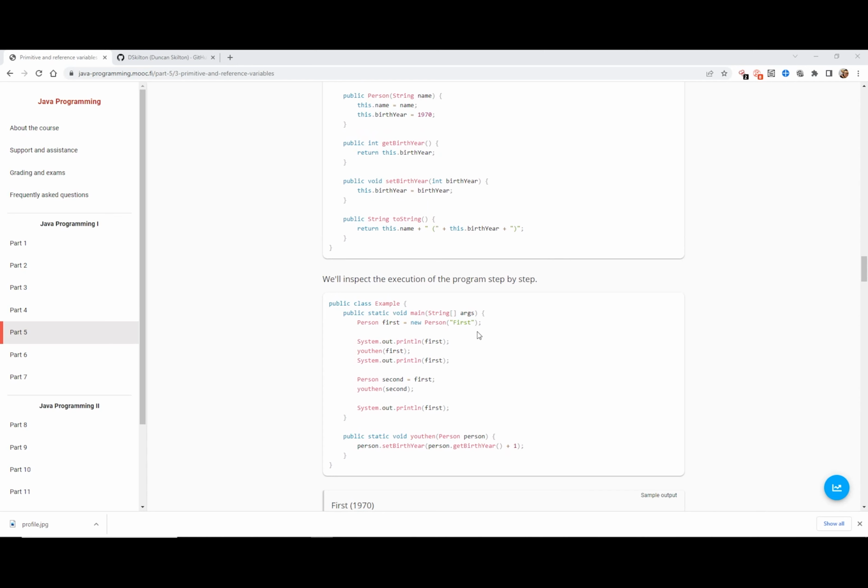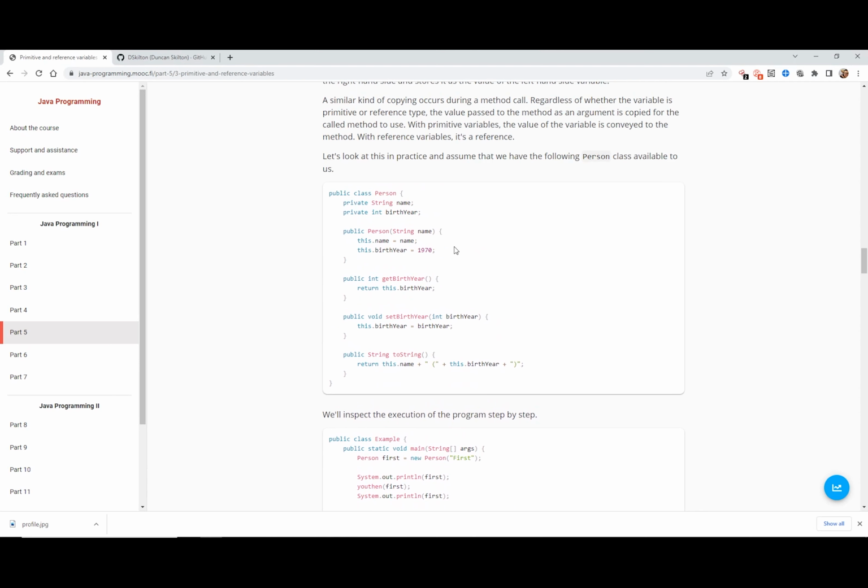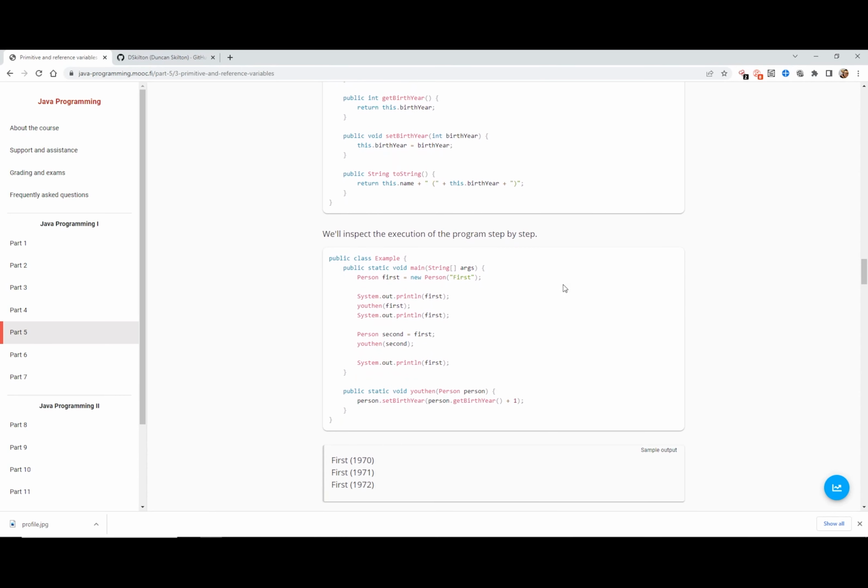So let's see. We're setting the birth year to 1970. Here we've got person first equals new person called first. Because we're using this constructor, which takes a string name, and we're saying that that name is equal to the string literal first, that value is being stored in this instance variable. And then this value, 1970, is being stored in this instance variable too.